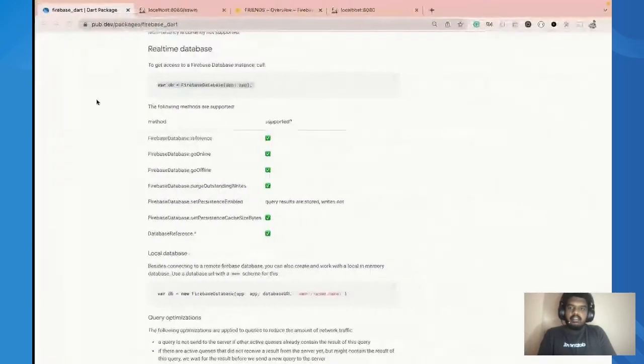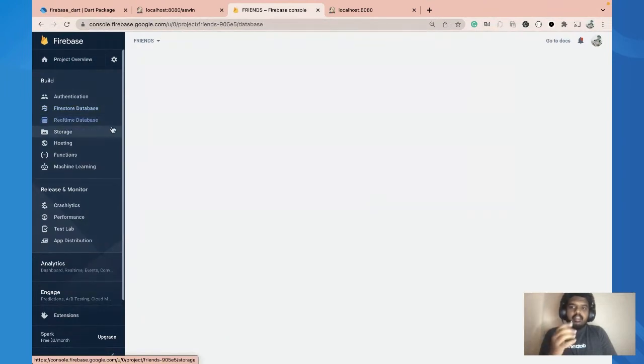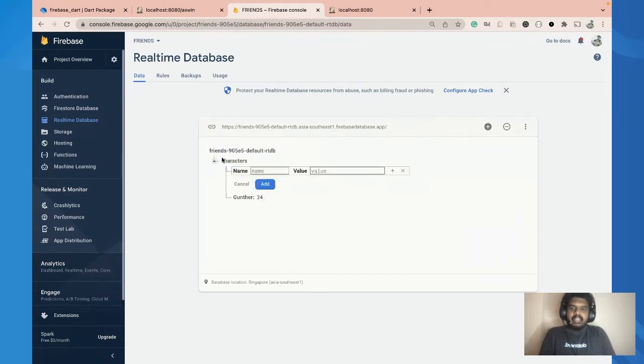So for that, let's go to Firebase. Let's create. It's not Fire, it's real-time database. Sorry. So I already have some data, I guess. Yeah, some random data I have. I'll just copy the DB URL.